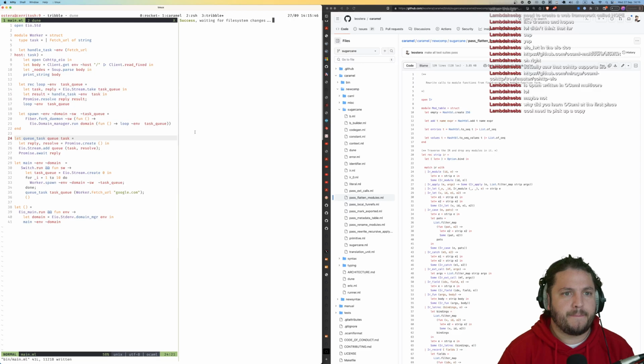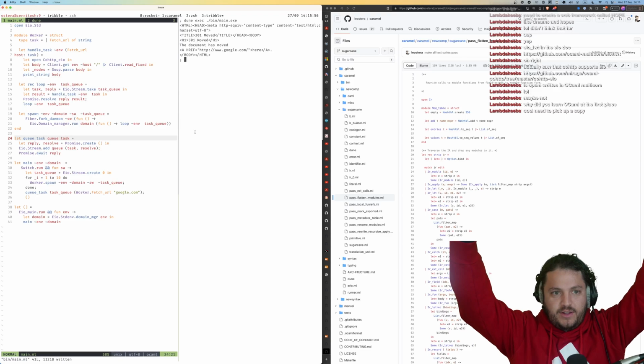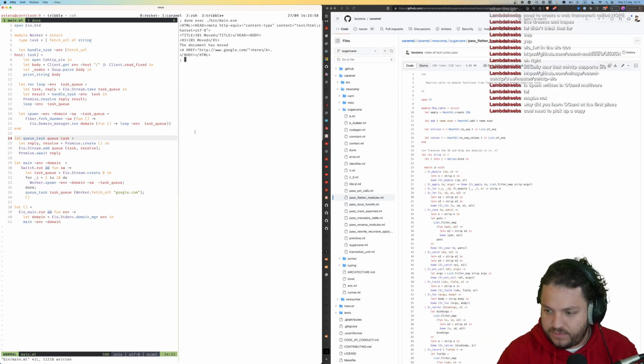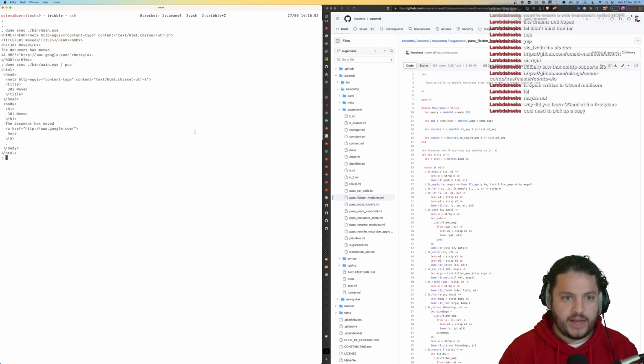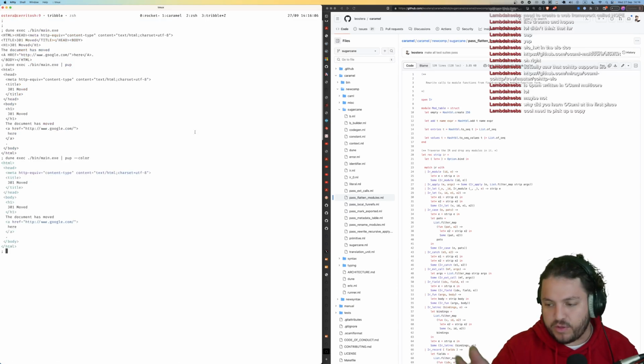All right. So this should do stuff. Yes! Look at that! We got HTML. I think I can do color here. Yes. I mean, it's moved and whatever, but you know.